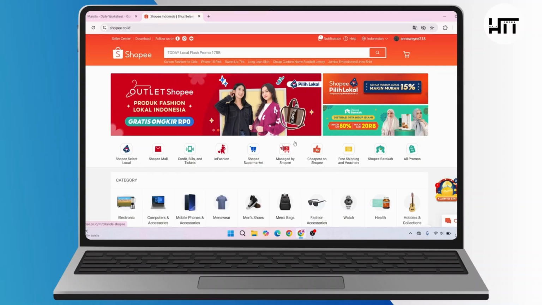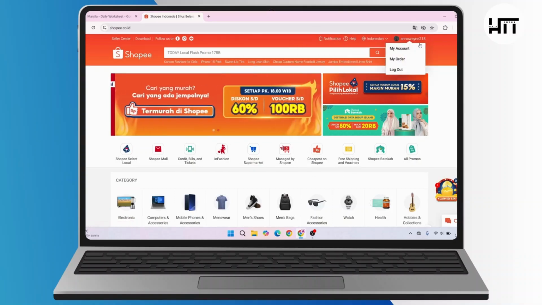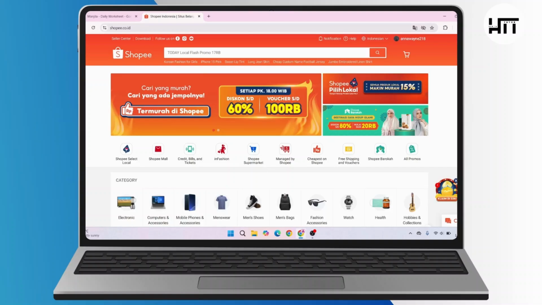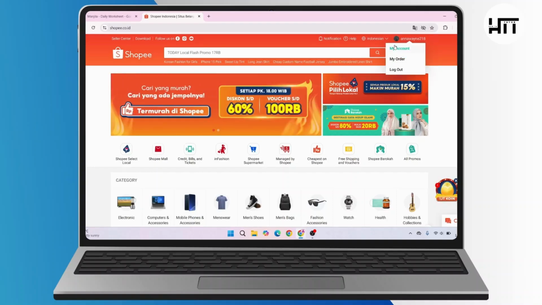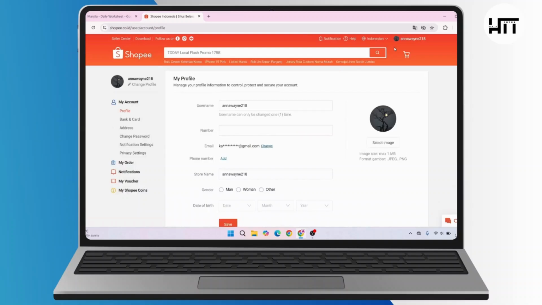First of all, open up Shopee and make sure to log in to your account. Now once you're logged in and if you're on your home page, if you want to delete your account, navigate to the top right corner and hover your mouse over your account name. Then click on My Account.